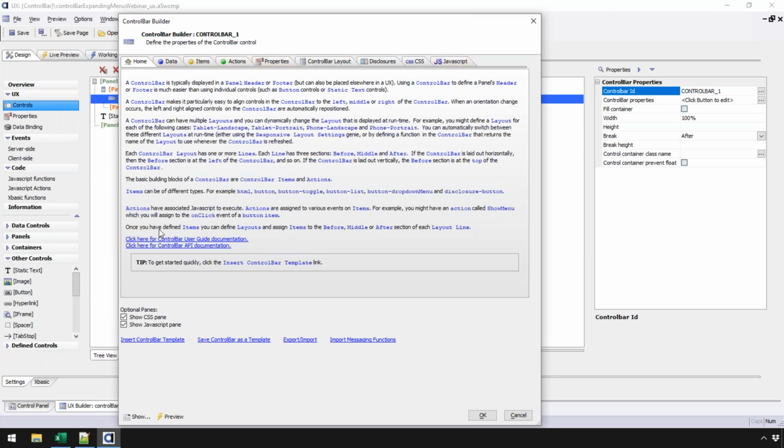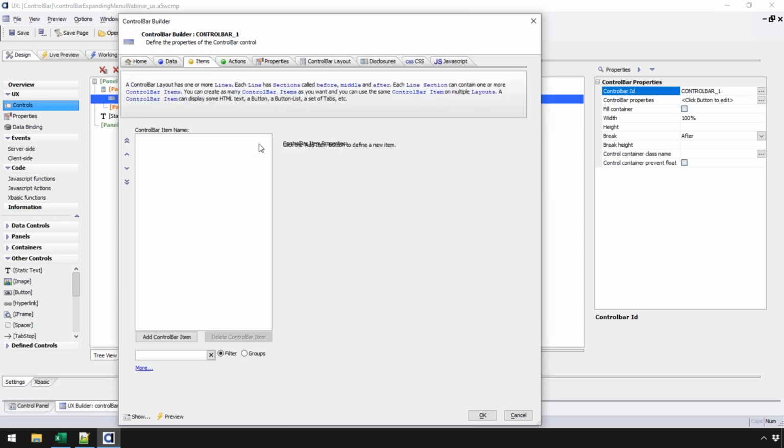We've done guides before. Actually, if you go right here, you'll see that we have the control bar user guide documentation that is put together by yours truly, Sarah here, and it's phenomenal. You click on that, it's going to open it up. It's going to have a lot more data to it. But I want to go to items because the control bar is made up of items.